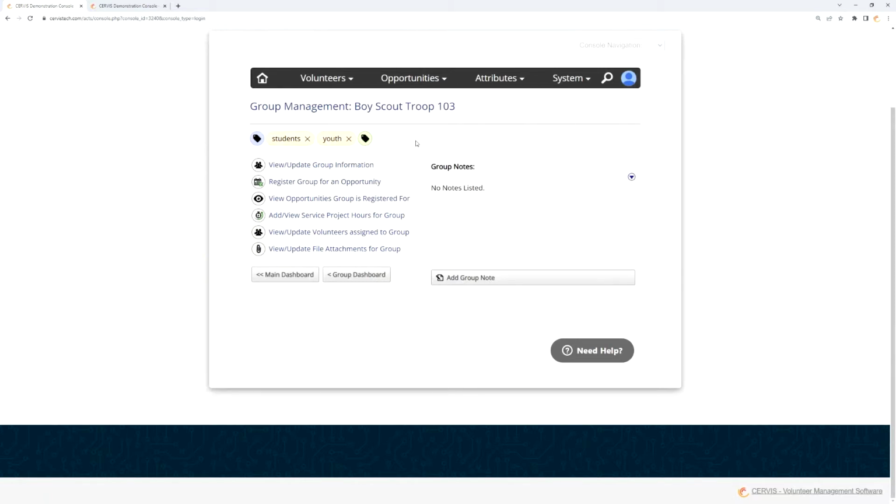And then you can run searches on those sets of groups, email all of those contacts for those types of groups. So it's just kind of a nice way for you to categorize your groups, and then use that to run searches, run reports, send emails, things like that.